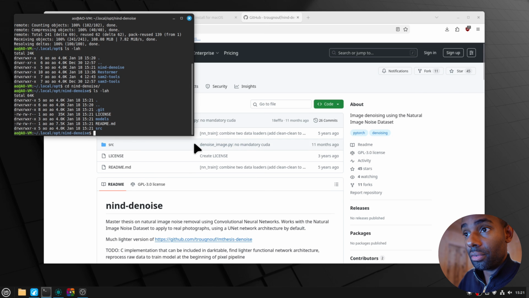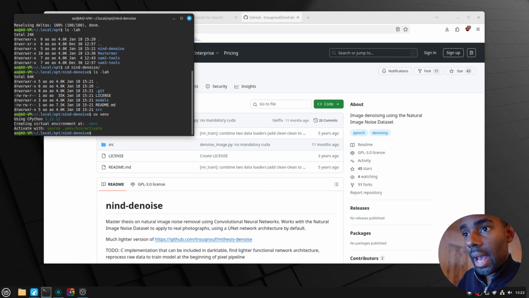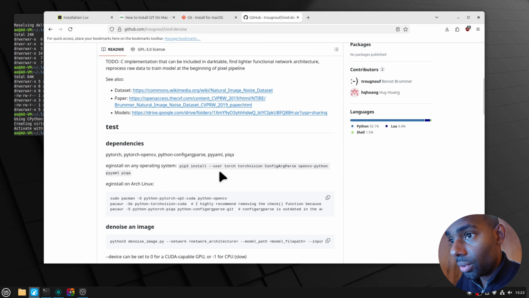Now we need to create the virtual environment, so all the dependencies will stay in that folder. Again, we do uv venv. And that's it. Next we have to install the dependencies. On the NIND Denoise Git repository, you have all the dependencies there. If we follow the procedure, it was installed using pip locally on the system, but we are not doing that anymore. We will use UV. So we just have to copy the packages we need to install. You just have to copy everything after user.